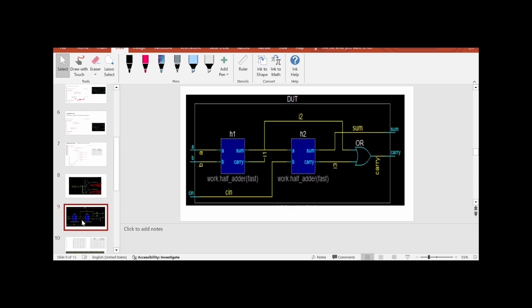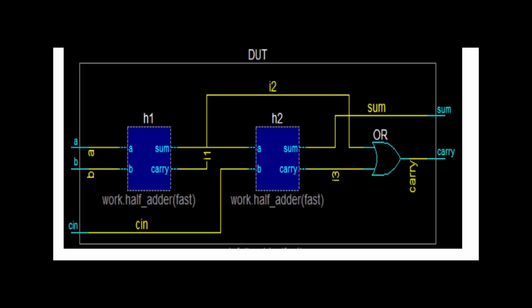Now let me explain that question, how we can write the full adder by using two half adders. If you see the top level diagram over here, in this black box, you will find inputs A, B, and C, and outputs sum and carry. And here we have to use two half adders, H1 and H2, you can see over here. So let me show you. These are the two half adders. We have already written the half adder code. I will show you the code also.